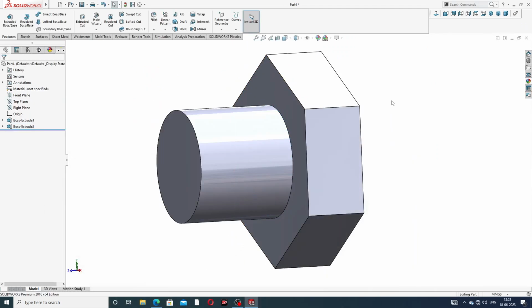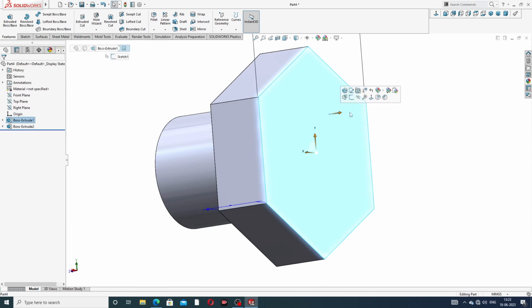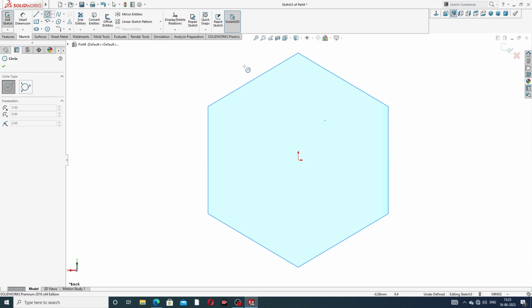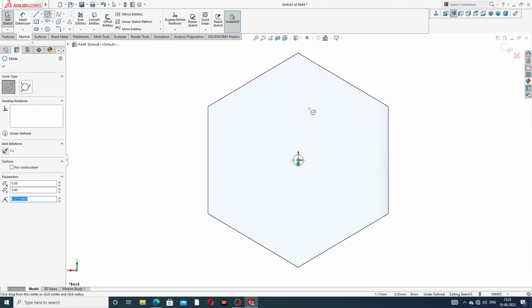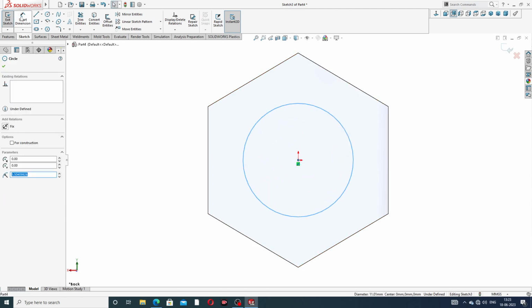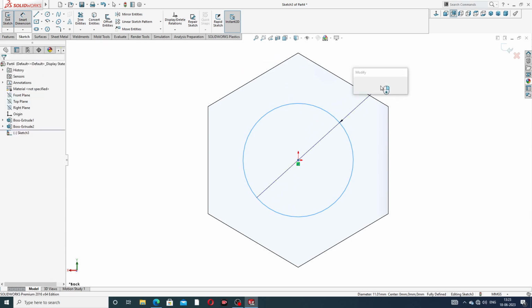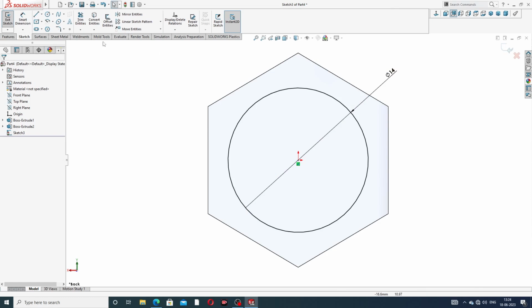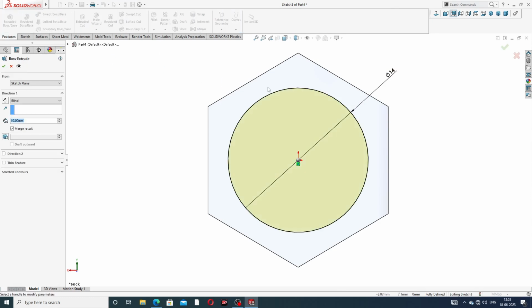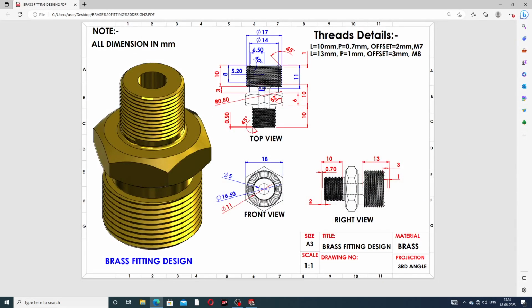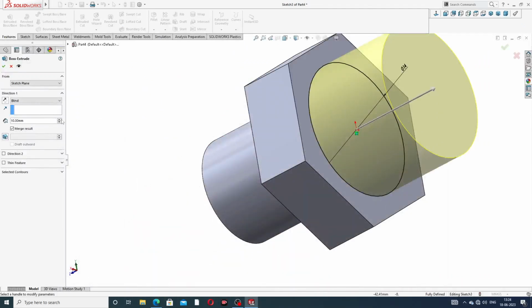Okay, and next the back side is also selected here, and use a circle drawn here, and this circle diameter is 14. Okay, 14 millimeter is perfect, and use this extrude boss, and this extrude boss thickness is 3 millimeter, only 3 millimeter is perfect.